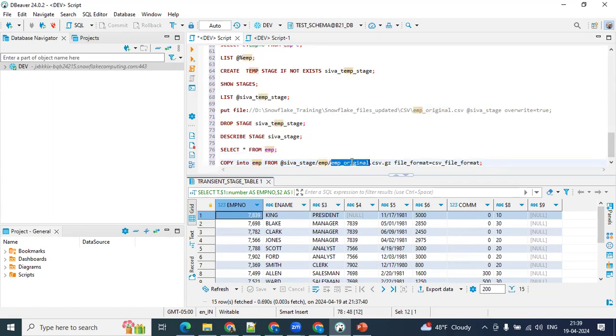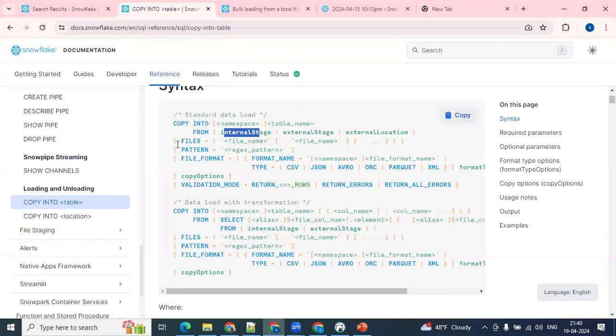Okay, what if we have multiple files? Let's say I have employee1, employee2, employee3, like that 3 files are there. All 3 files I wanted to load in a single shot. So in that case, if you know file names, then you have to use this particular option, that is FILES equal to, within brackets, you need to mention file name 1, file name 2, file name 3, and so on. However many files are there, those many names you need to mention.